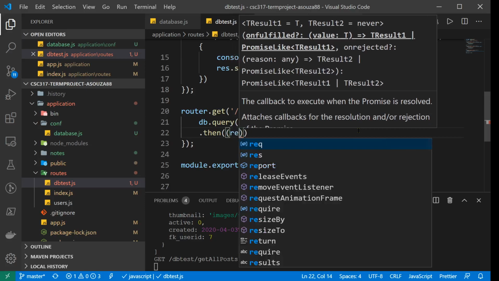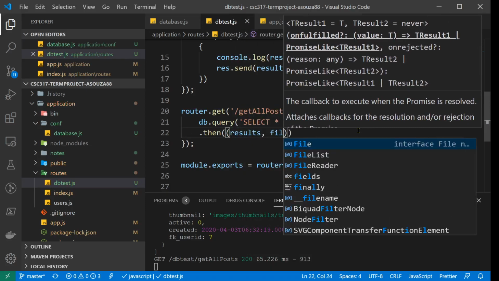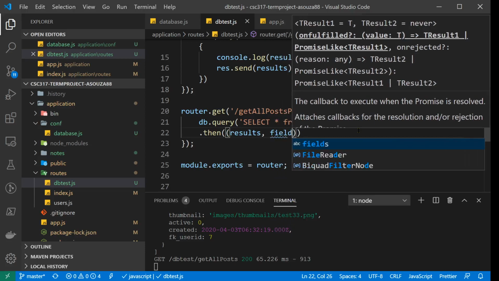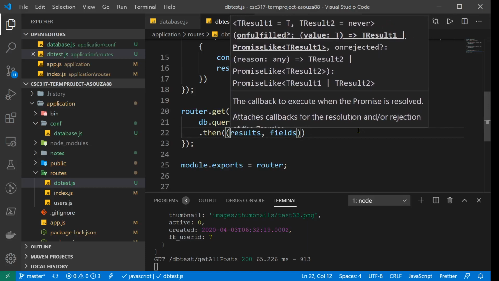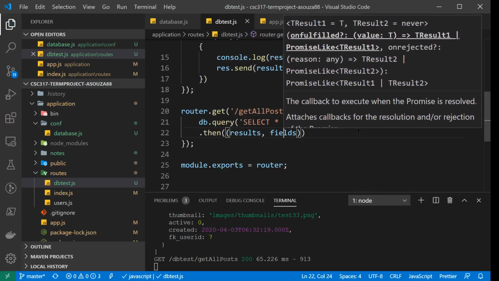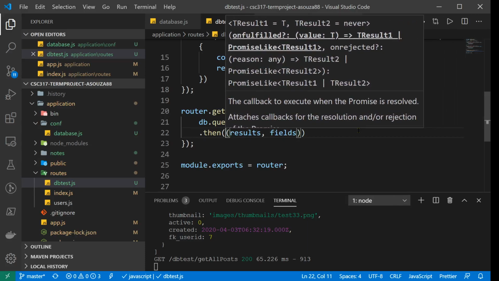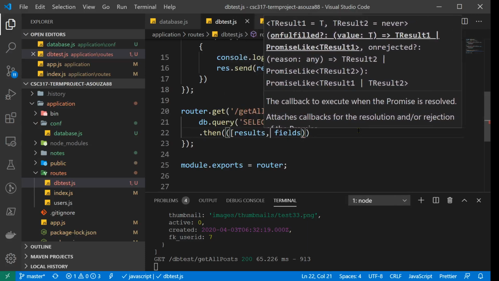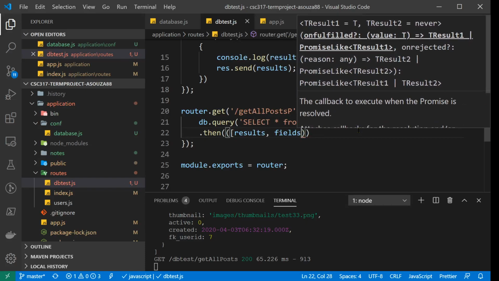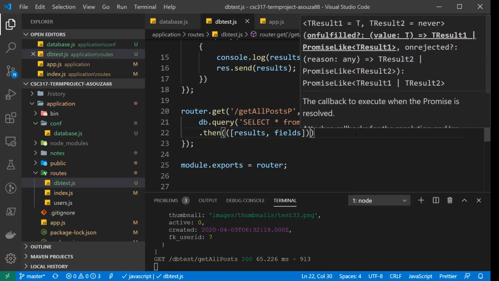So if you do results and fields, as we did before, it's going to be kind of weird because to access this, you're going to have to do result 0, and this is going to be undefined. Or this will be undefined, and this will be result 0. So it's going to look like this, okay? This is called destructuring, which basically gives names to array values.